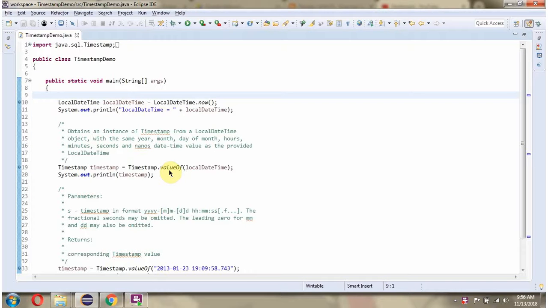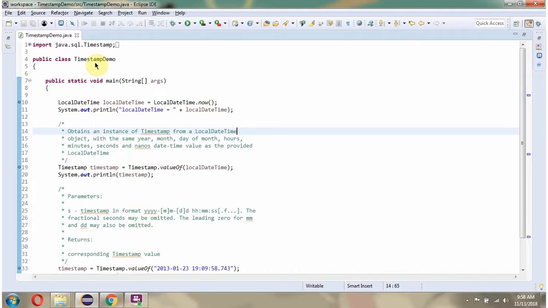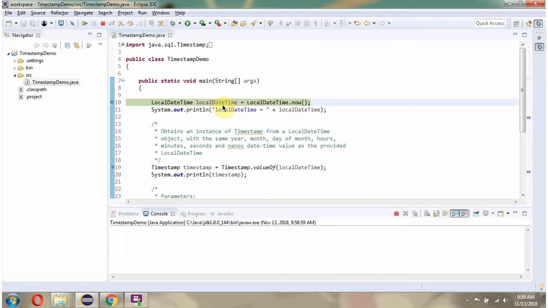In this video tutorial, I will explain the valueOf methods of the Timestamp class. Here I have defined the class TimestampDemo.